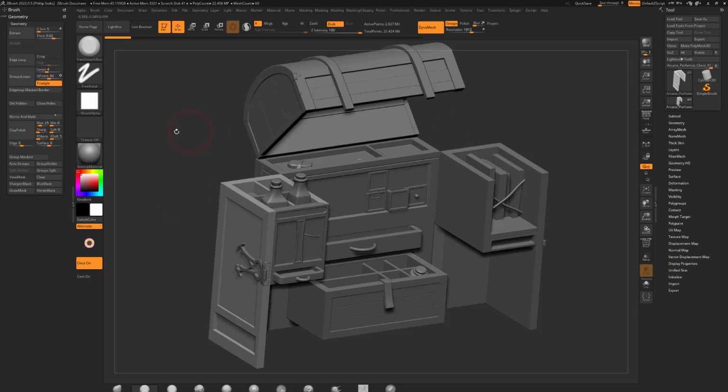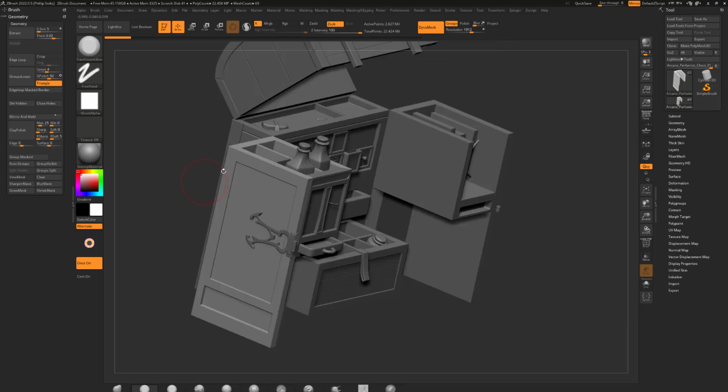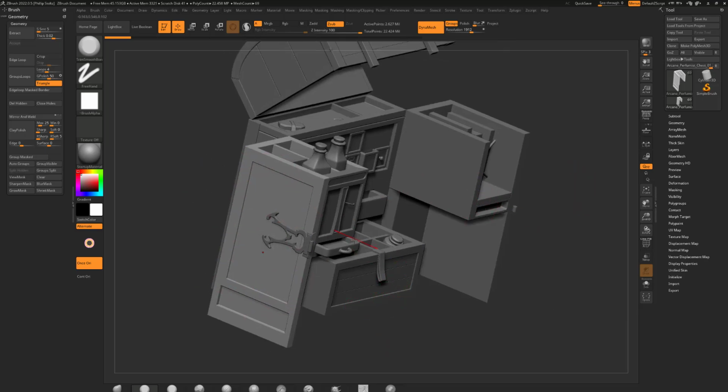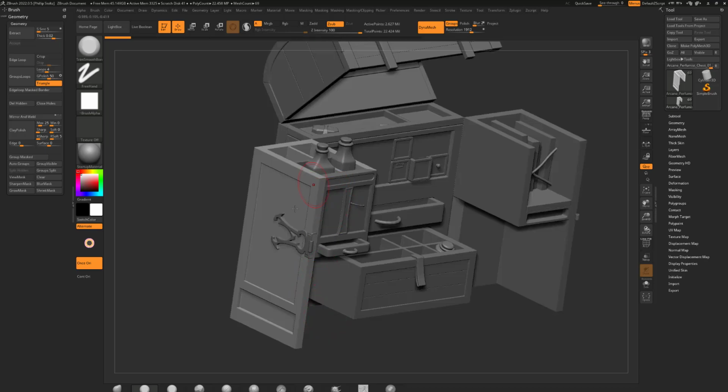With that said, I will be showing you some alphas that I'll be using for doing this wood. It's actually going to be a technique that I was familiar with, but I've never actually done it on any projects using this technique. So I'll get into that in just a second.